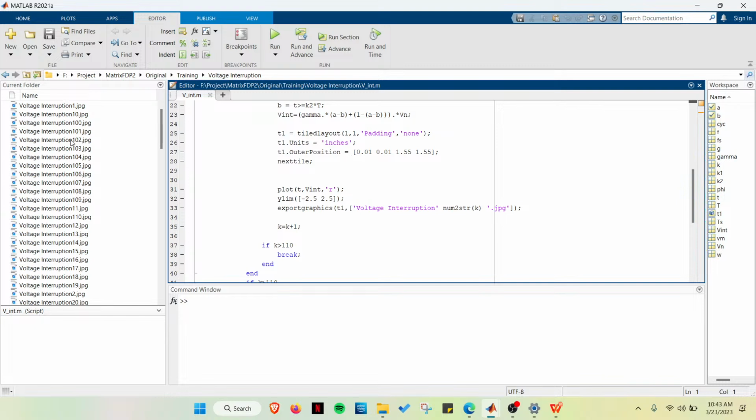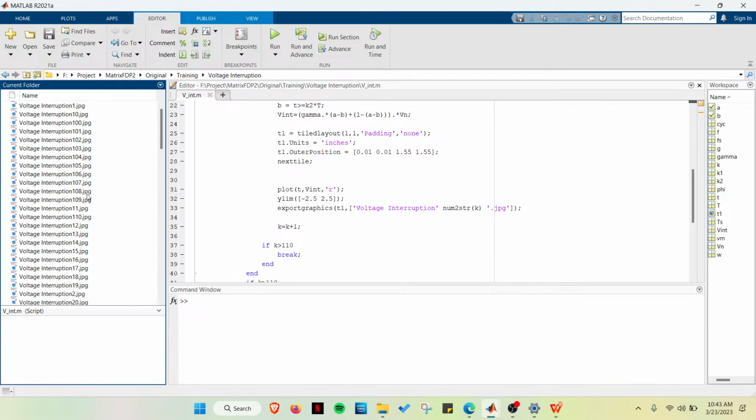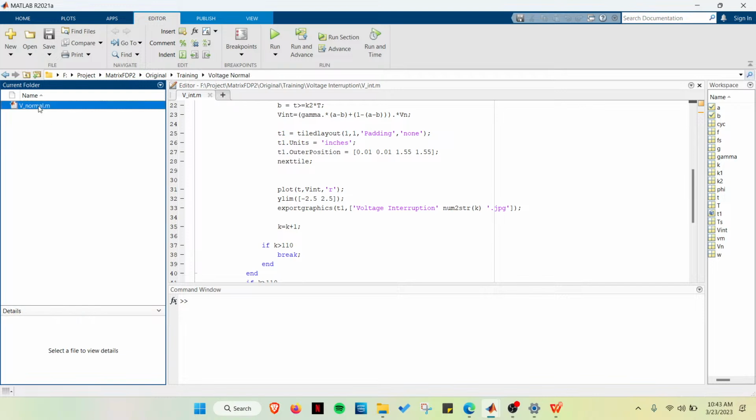Okay, I have generated the images. See how many images I have generated: 110 images. Training data is required. If you have more training data, then your system will perform better. For voltage interruption I have generated 110 images, and normal I will also generate.